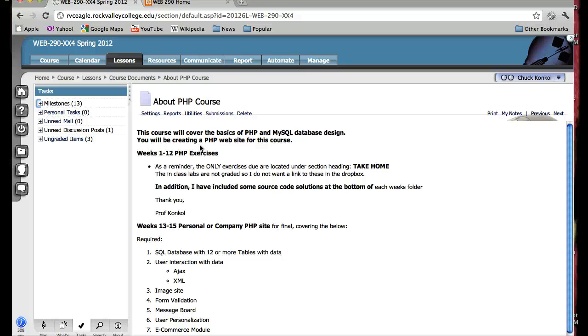You will be creating a PHP website for the course, both for homework and then also a final site. In weeks 1 through 12, you'll have multiple exercises, both practice and take-home homework. As a reminder, the only exercises due each week are located under the section heading Take Home. The in-class labs are not graded, so I do not want you to link to these in the Dropbox. In addition, I've included some source code solutions at the bottom of each week's folder.